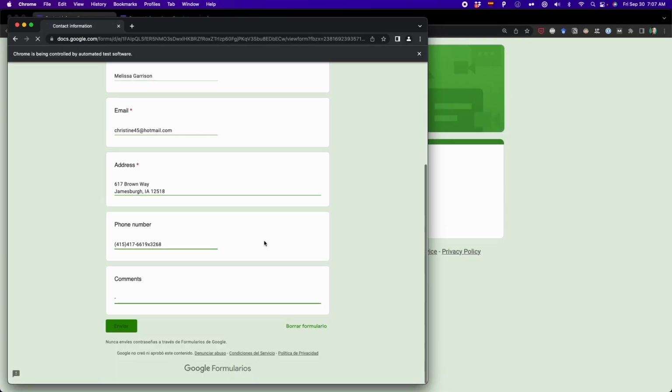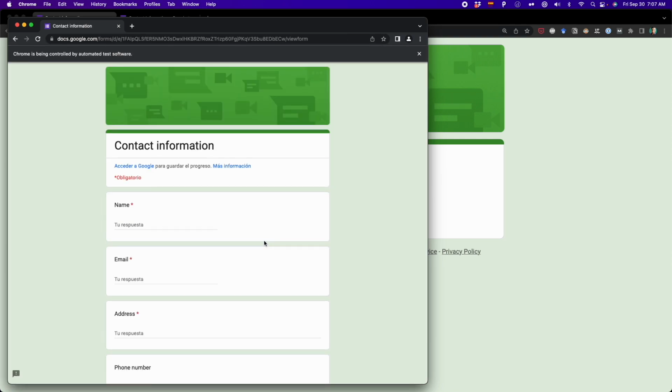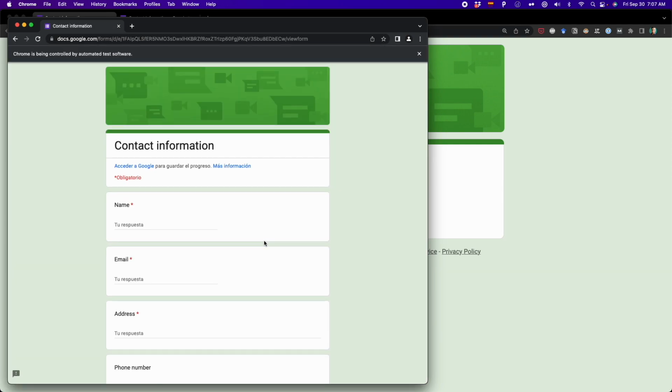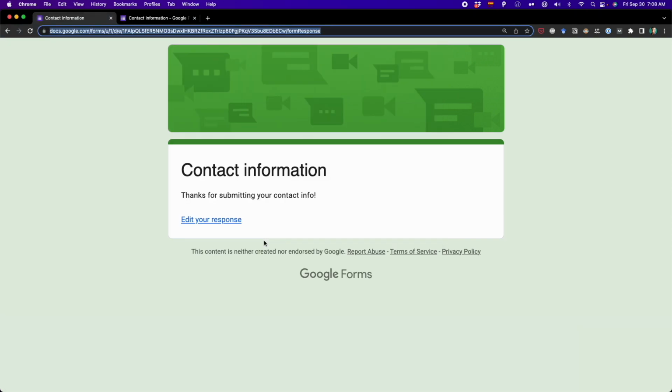So now we have this new window open, and let's see, it's introducing all the fake data and then clicking on submit. And we're doing this like 10 times. And after we do this, we're gonna see the results. All right, the automation was finished. And now let's make sure that all the data was sent correctly.